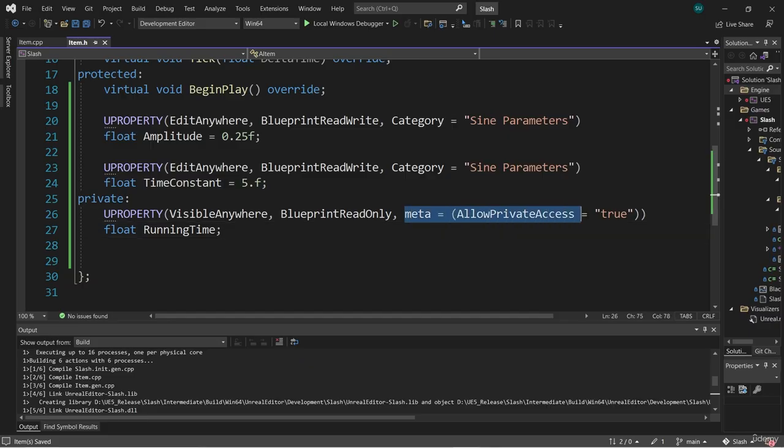So meta allow private access equals true is what we have to add to the UPROPERTY to expose a variable that's private to the event graph.